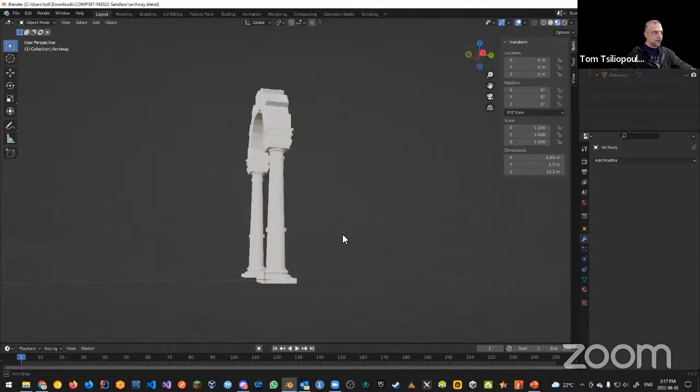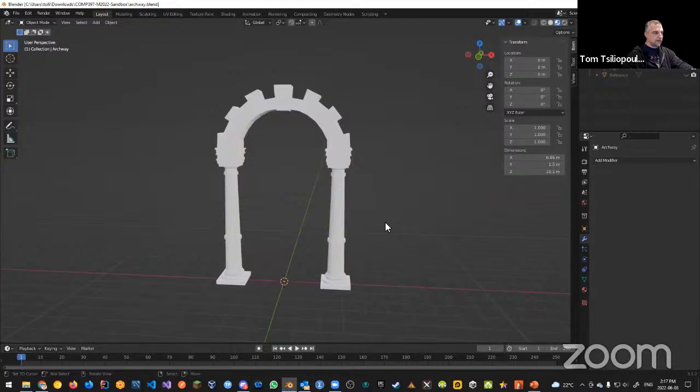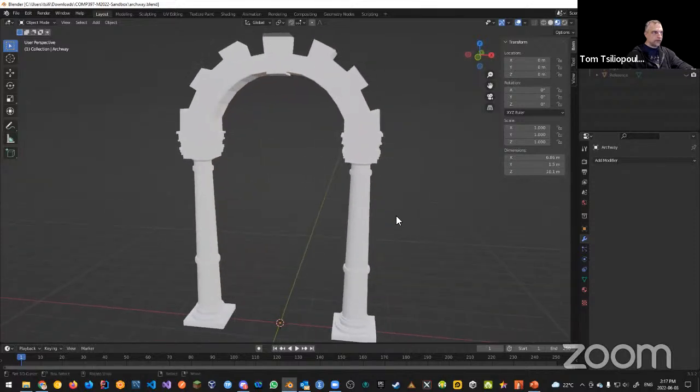So this is kind of our model, right? And again, you may like it, you may not, but I think it's not terribly bad for what we did, right? And it's kind of good and close to the archway reference that we used, right?